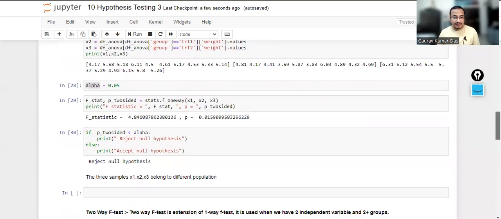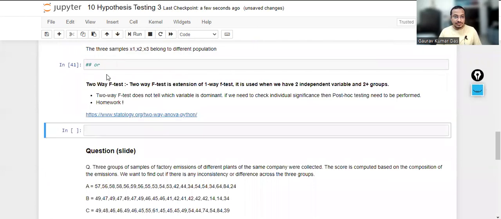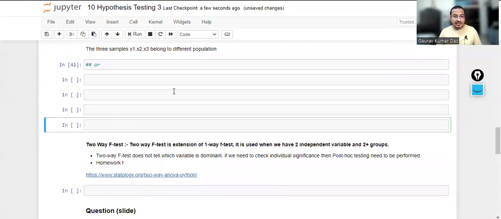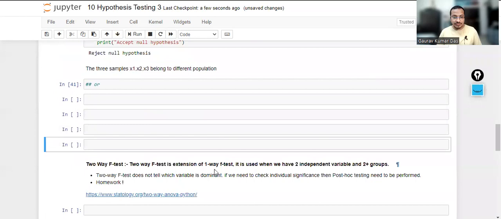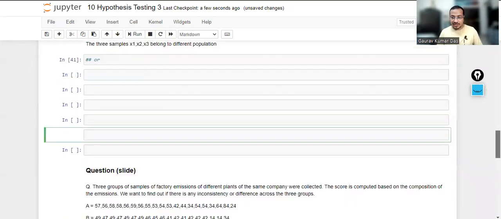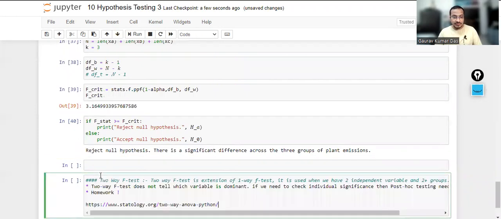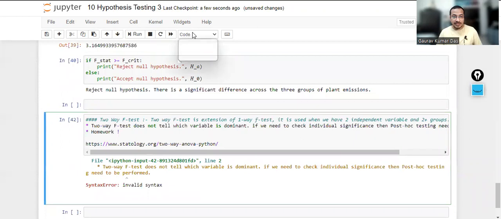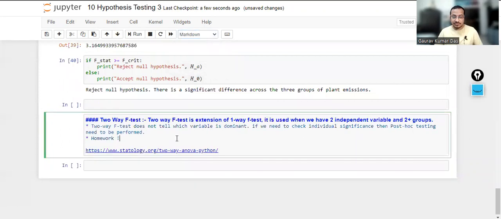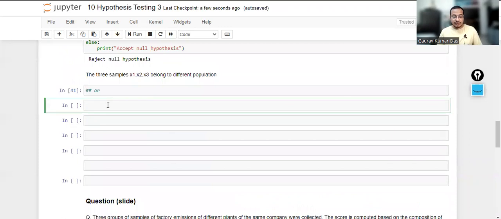Okay, let's see. So what do we need in this case? I'll remove this part also below, so I don't get confused. This is for two-way. And I have to make this a markdown. Okay. So first thing we need to do is, what is k?